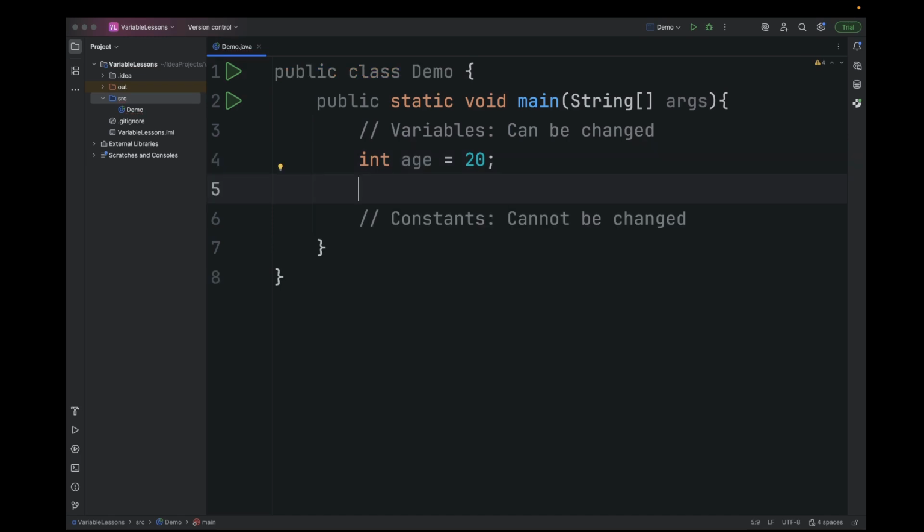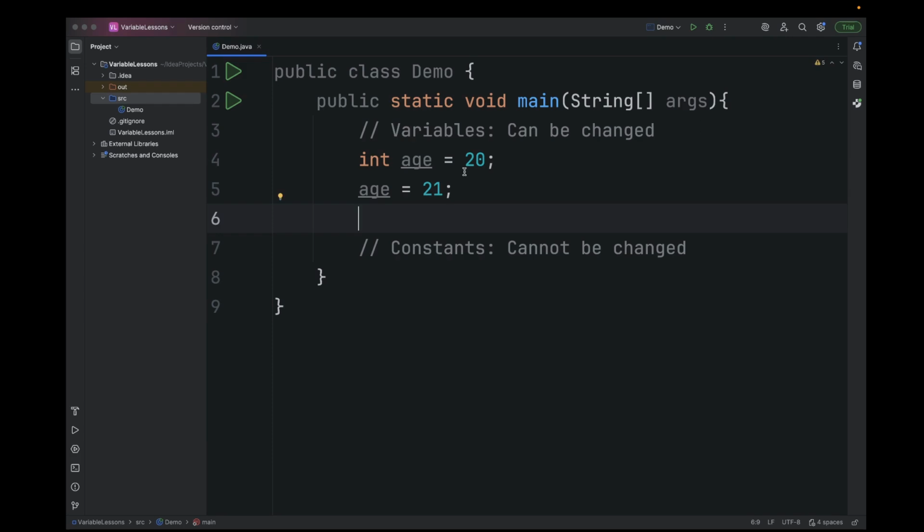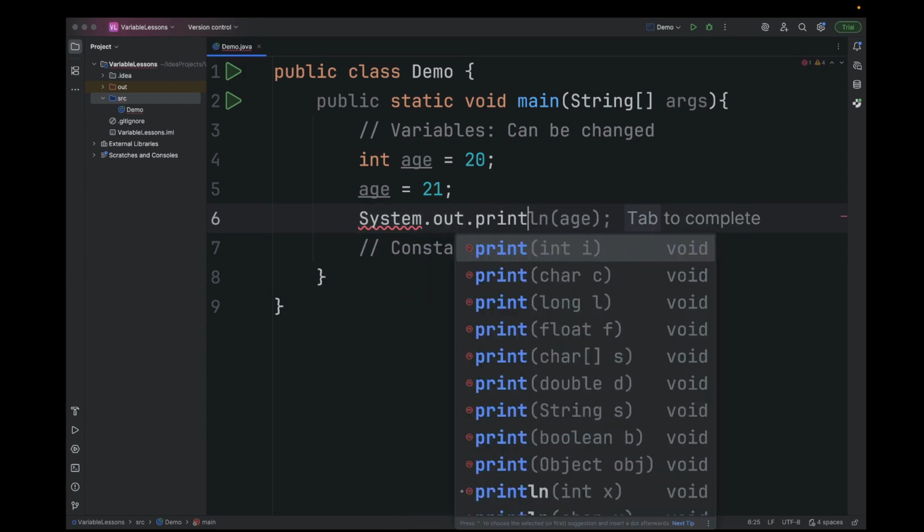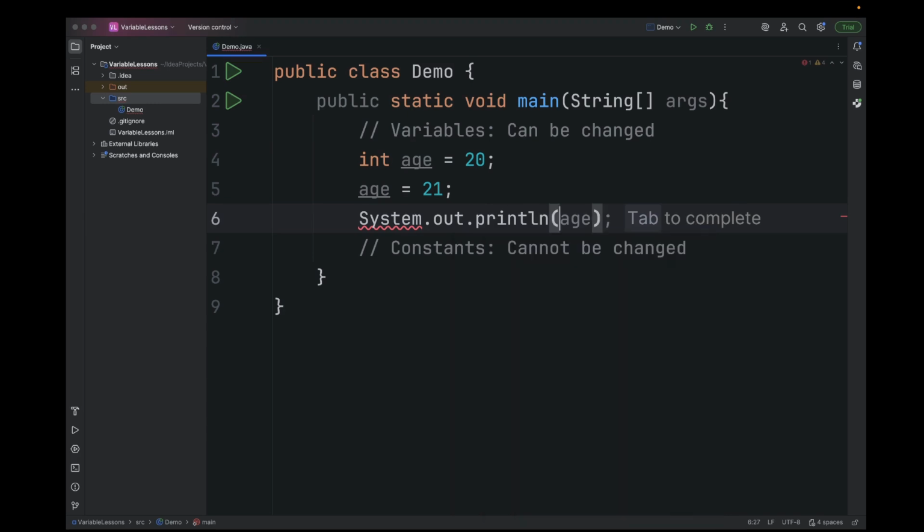But after 1 year of signing up, his age increased to 21. Hence age will be updated to 21, right? And it was done without any error, and we can print the age with System.out.println, age.